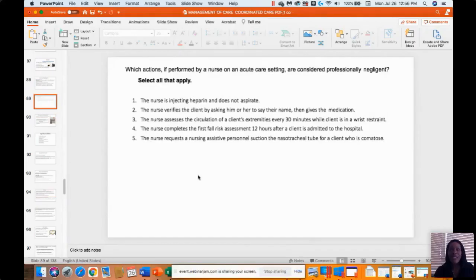And this question is a one sentence question. So those are test taking strategies. As I sit there, what am I looking for? So go back to your stem and the keyword is right here, considered professionally negligent. So I'm going to throw away one. The nurse verifies the client by asking him or her to say their name, then give the medication.